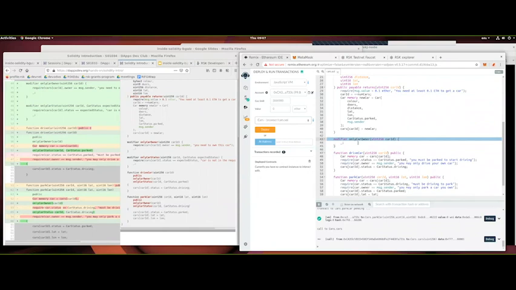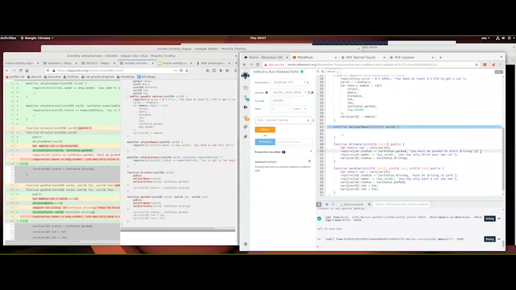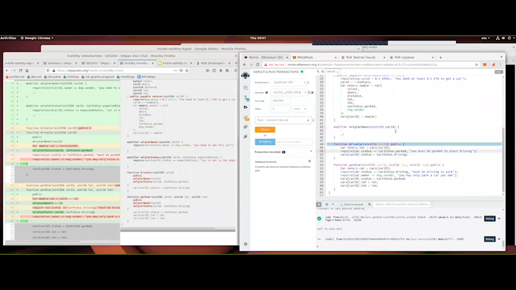So let's change that by adding our require statement. What I'm going to do is cut this line from the function and paste it here. So it says require car.owner is equal to message sender. You may only drive your own car. But that is specific to drive car. So let's say I'll change this to you need to own this car. That way the message can be reused in both drive car and park car.